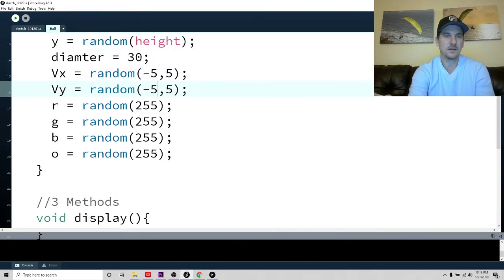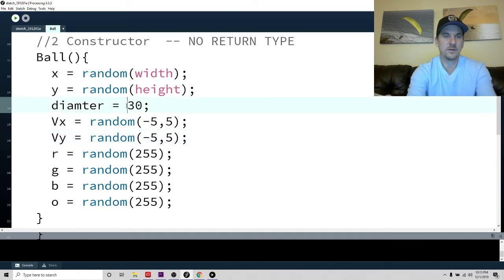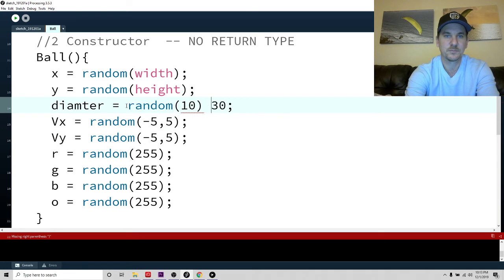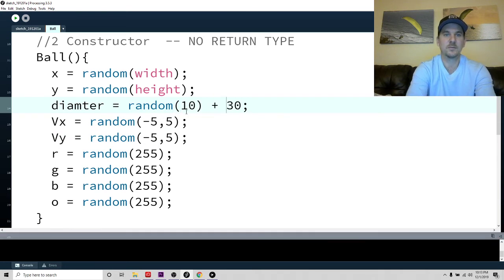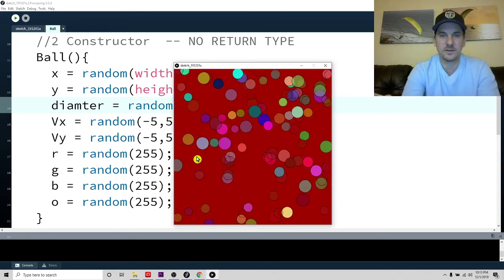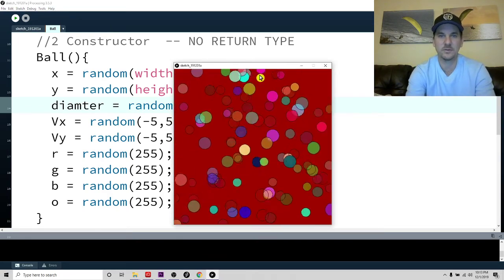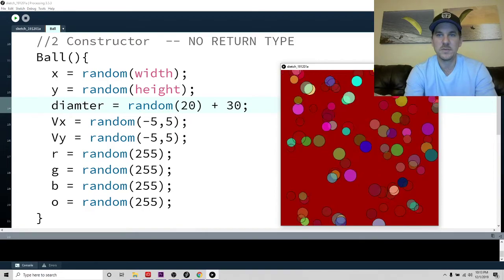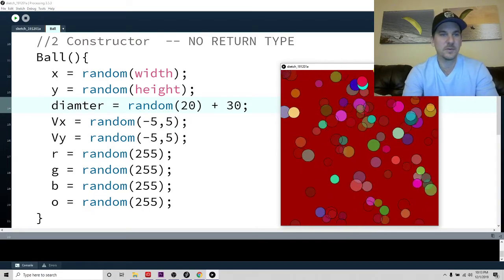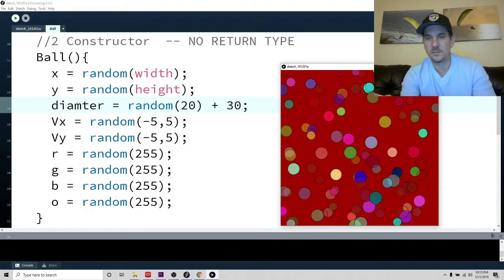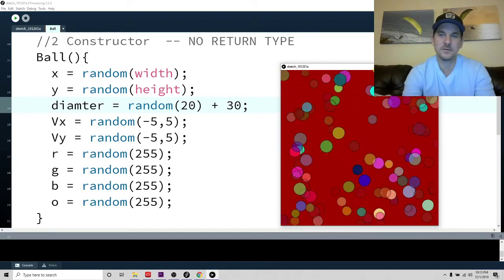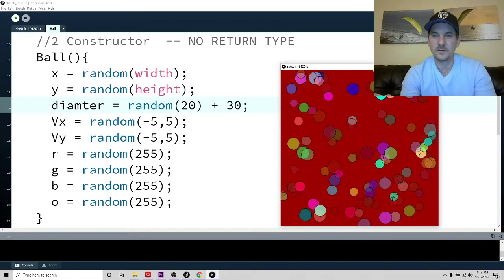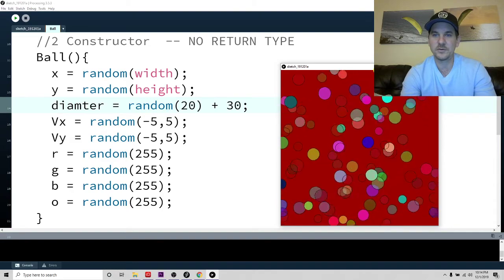So now that I look at this, instead of making the diameter 30, let's do random 10 plus 30, or let's make it 20. So they'll all be a little bit different sizes. Okay, now we're starting to have more fun. So now it's starting to look a little cooler, maybe getting some more likes on my videos. People are starting to think maybe, even though he's a high school teacher, he's not completely dumb. So yeah, this is actually looking pretty cool. So what should I do next?